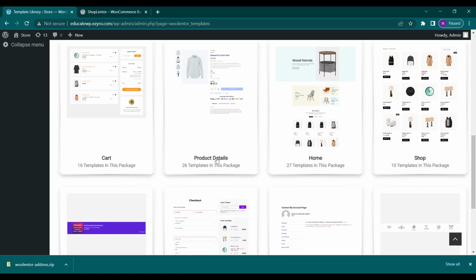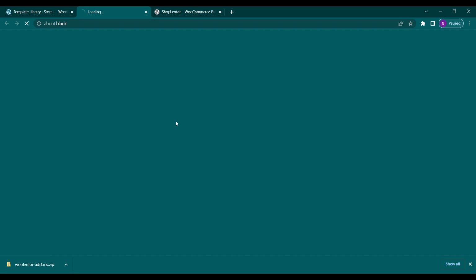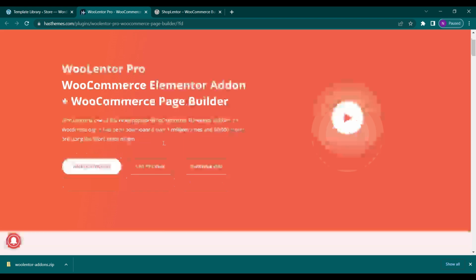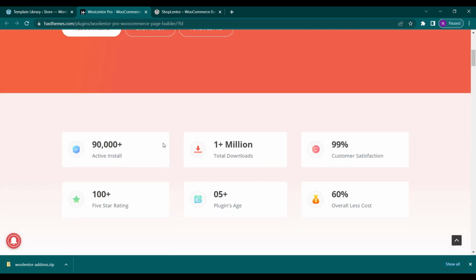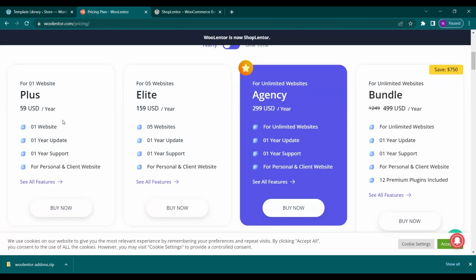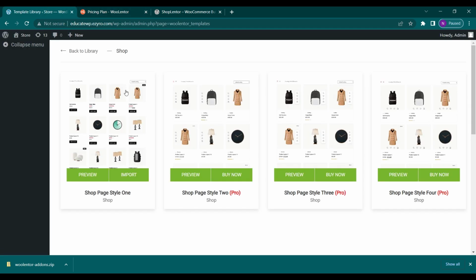you will see all kinds of template options like for cart, product details, home, shop. So if you want to get a template, you simply have to click on it and then select import. So these are all pro templates. So to use them, you have to buy its pro package. So its pricing is as follows. So this is its pricing plus Elite, agency and bundle. So this plugin, you can use it for free also.